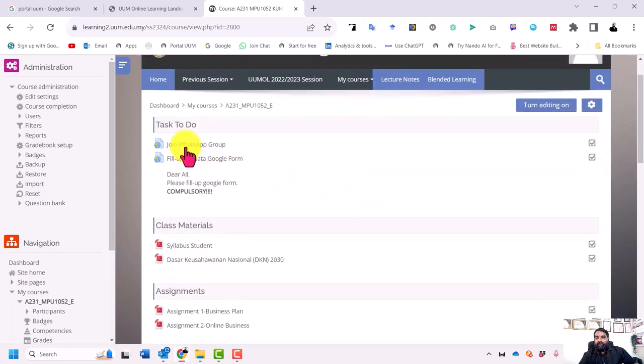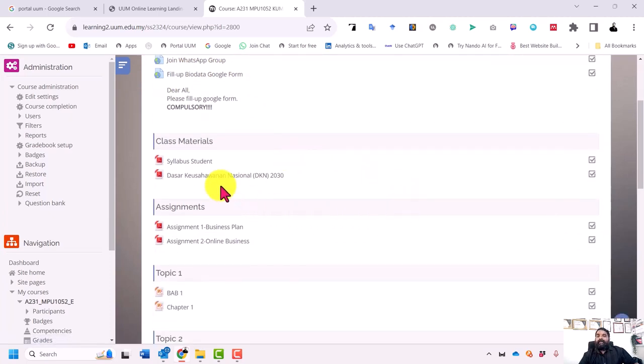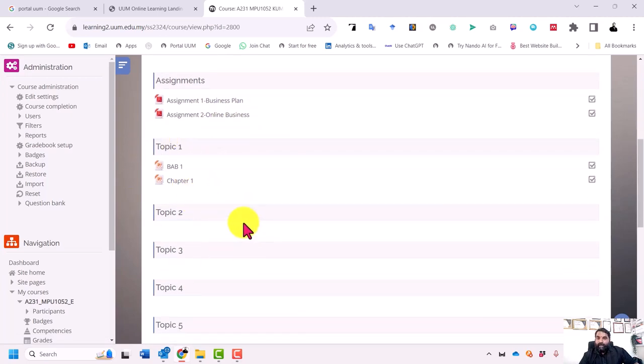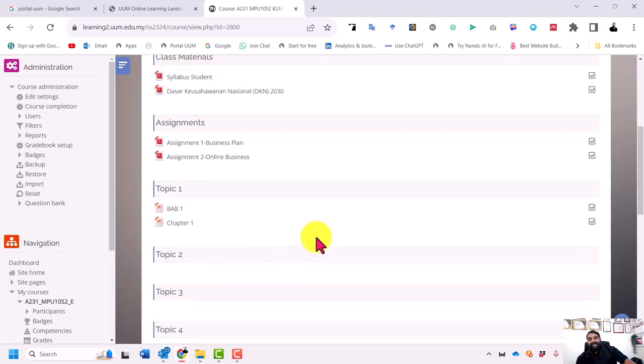So I asked them to join my WhatsApp group and also fill up my biodata form. And I have updated the student syllabus. I also updated assignment 1, business plan, and assignment 2, online business. And I updated the chapter 1 notes. So this is basically about the online learning platform, UEM online learning. You will get all the materials from here.